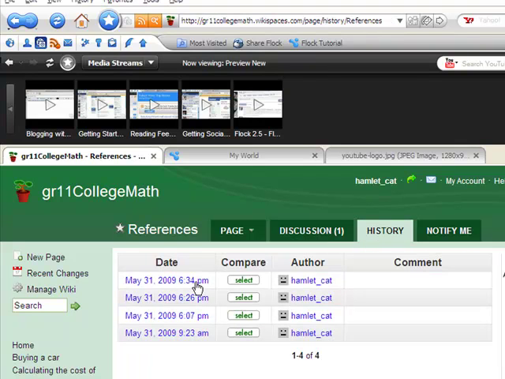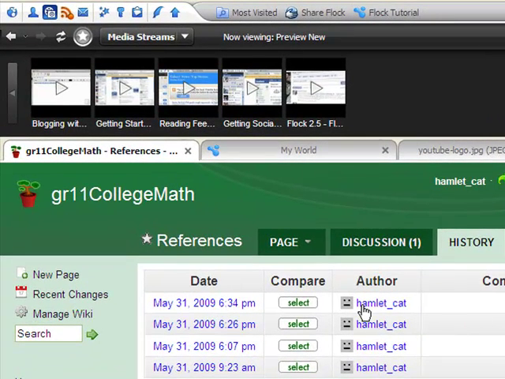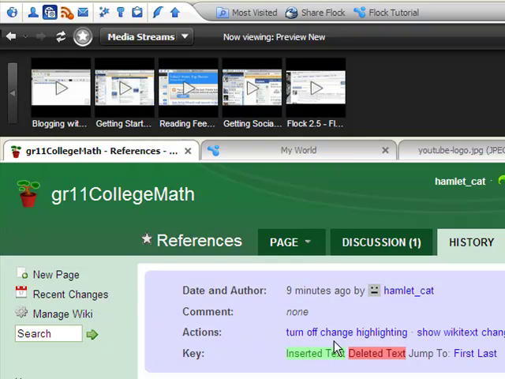History, when you click on history, it just tells you who's edited the page and what time they edited it, and you can actually click to see what was done. Okay, and it will give you a little summary of what was done.